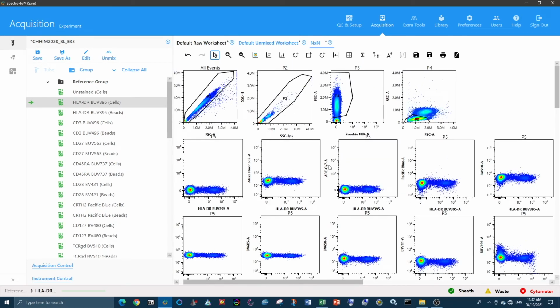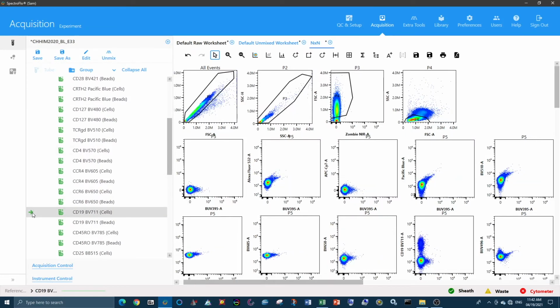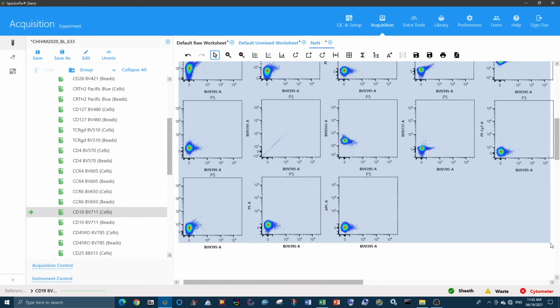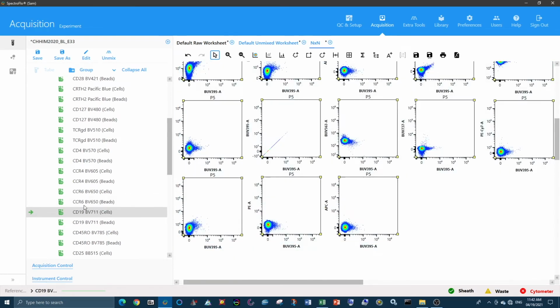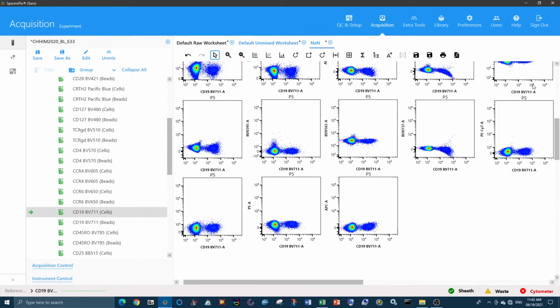Okay, so let's check a different cell control, and I have an example of one where the unmixing using beads is not quite optimal. So let's change our x-axis to match the control that we have selected. Find it in the list, here we go. And then we need to again check that the centre of the positive matches the centre of the negative.